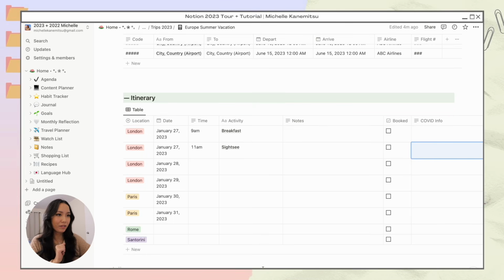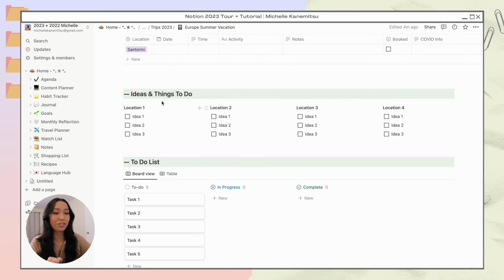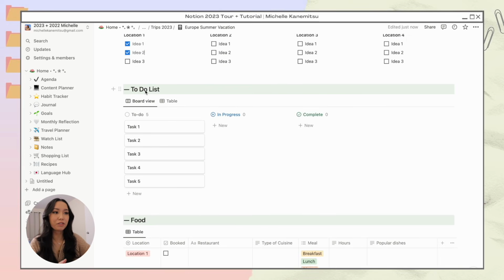And then moving on, we have a list of ideas and things to do by location. So again, I would change all of these titles to whatever location that you're going to, and then any ideas that you have to do at those locations, you can add them all here. And then I also have a to-do list board. So any tasks that you have to do in order to plan for your trip, like any flights that you need to book, hotels, reservations that need to be made.